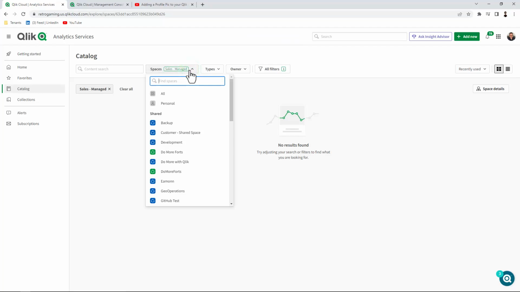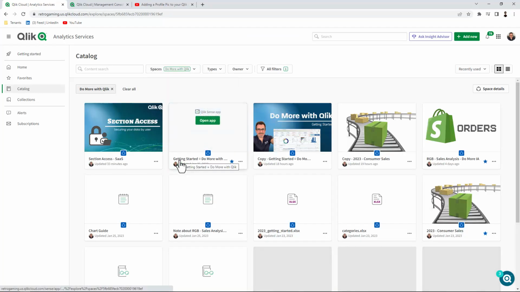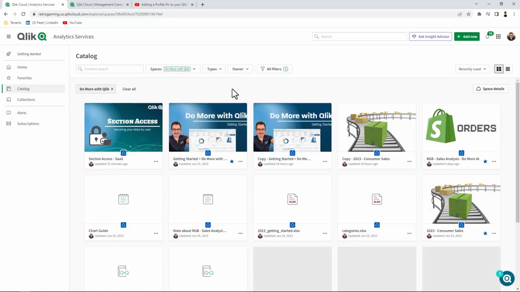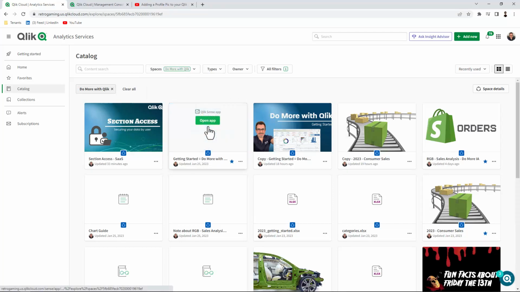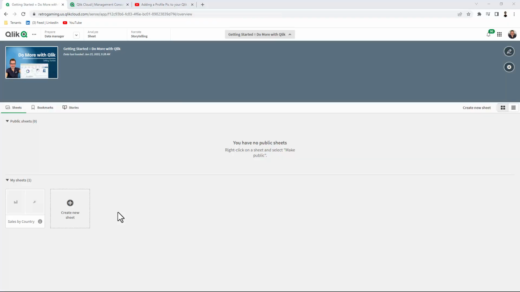Now, as a developer or an admin, I'm going to go to Do More with Qlik. And that's the space that we were working on previously. And we have an app, a very simple one we created in the beginning of this series. I'm going to open up that app. So now we are in the app overview. This is a very simple sheet that has a couple of charts on it.